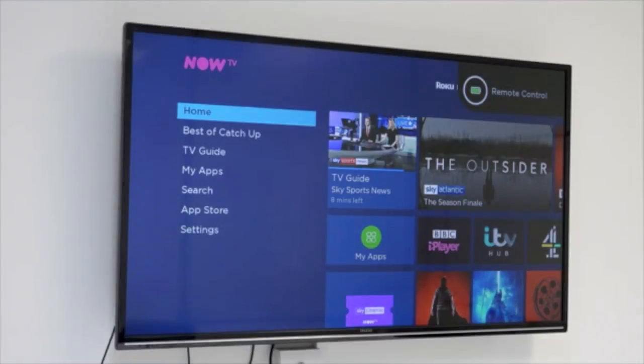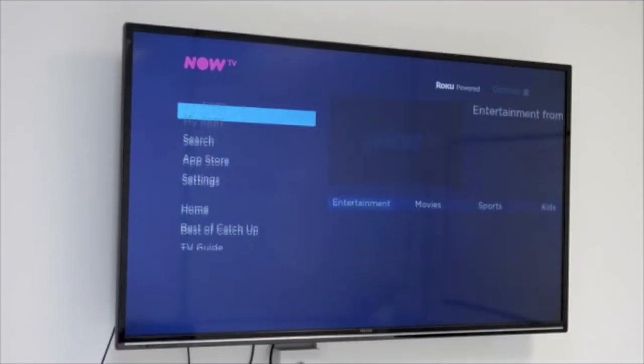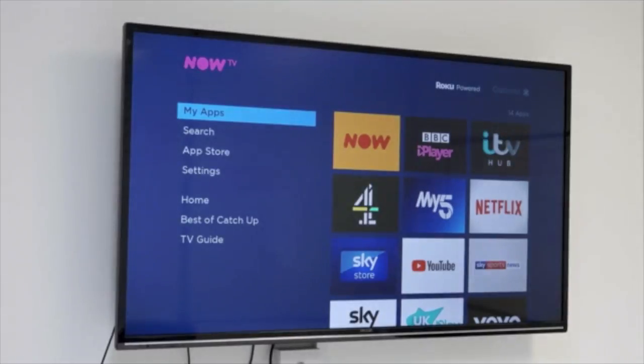So it's interesting, I've got a 5-year-old who actually navigates his stick better than his parents. He really knows how to get straight to all the TV channels. So if we scroll down to my apps, then we're scrolling down just using the up and down keys here.